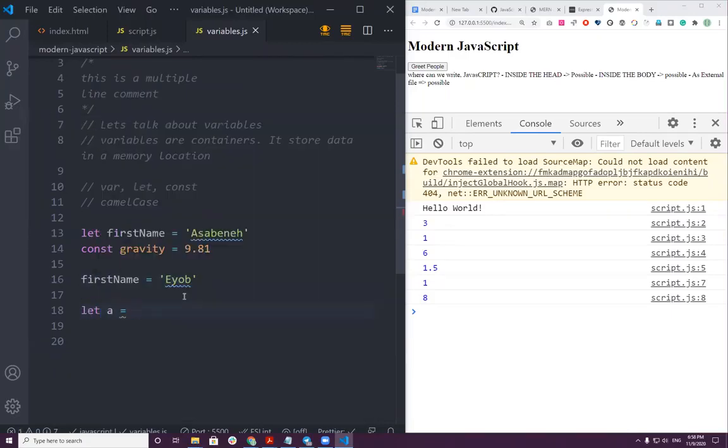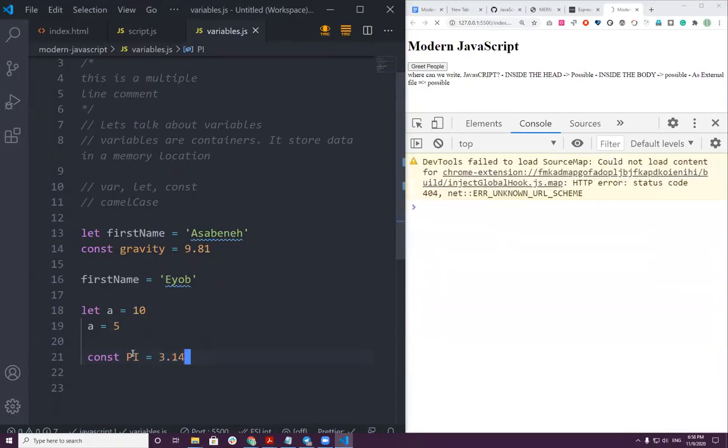Maybe you stored 10, and then maybe it's decreasing at some point, and the value of a might be 5. So you use let for values which may change at some point in time, and const for values which never change. Pi. Do you know pi? The value of pi, tell me. 3.14. We don't care about the rest, let's just stop here. So this is the value which never changes unless you come up with a breakthrough or discovery, right? So this will remain the same.